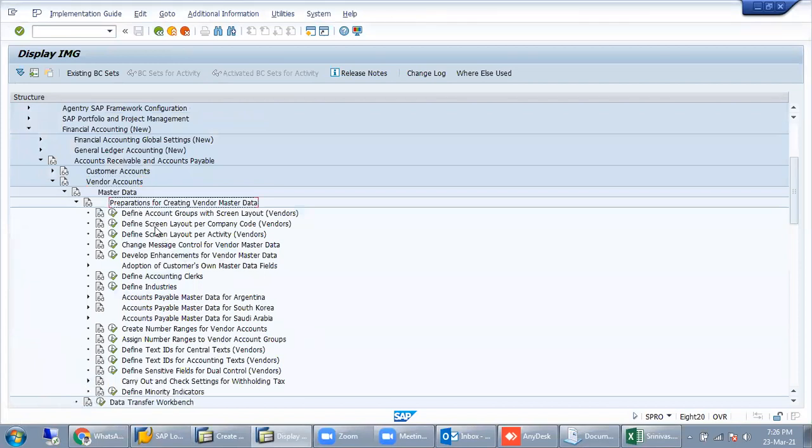This first one. In that you can see there is the option: define account group with screen layout (vendor), define screen layout as per company code (vendor), define screen layout as per activity (vendor). So there are three types of account screen layout which we can control: through account group, through company code, and activity wise. Now we are going to control with account group first.